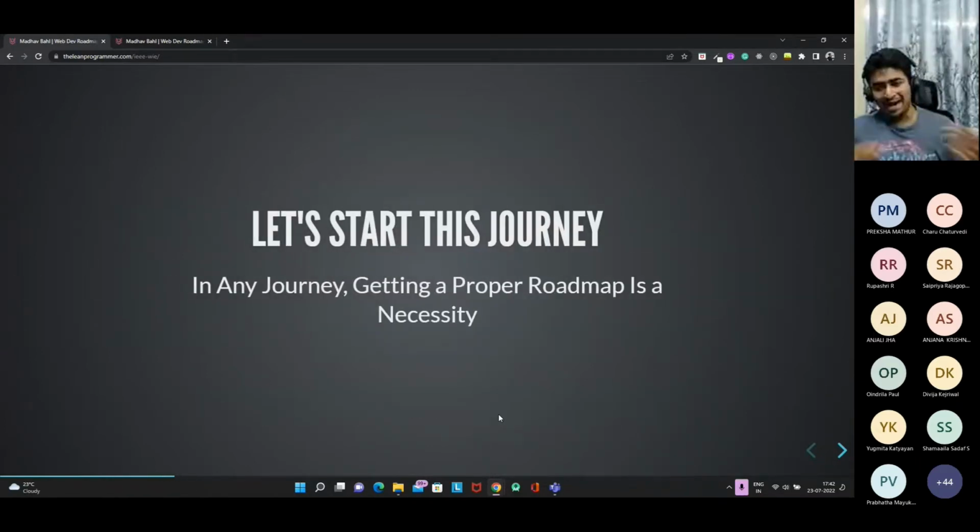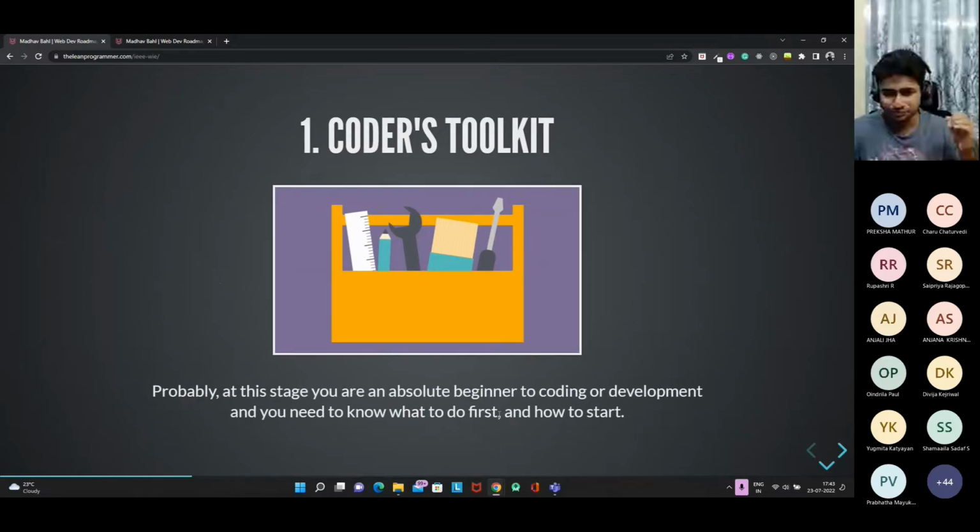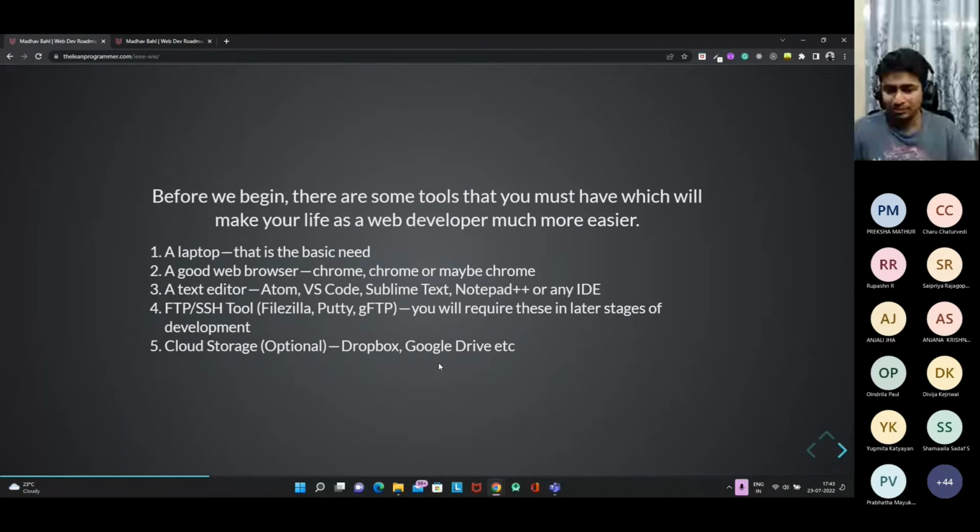Everything that I had to tell you is kind of over. Now I'm just going to show you a roadmap, which is going to get over in just 5 minutes. First thing that you need is a toolkit. What do I mean when I say a toolkit? You need a laptop, which you already have. You need a good web browser, Chrome.